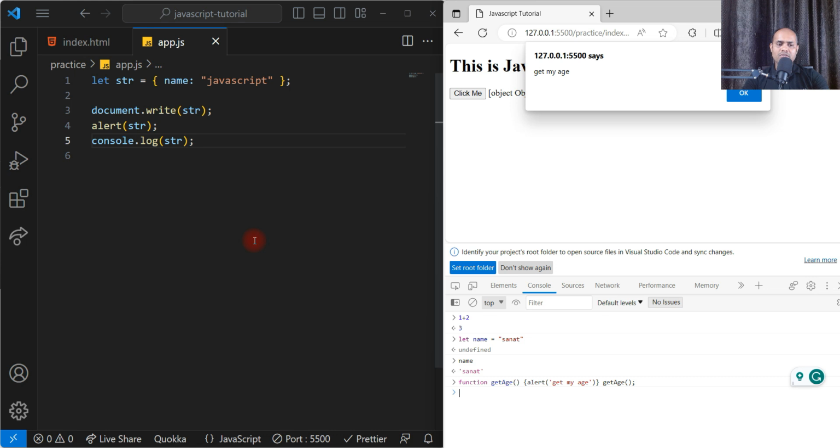So that was about whether we'll use document.write, an alert, or a console log. Always prefer the console log over these two, because whenever an object comes into the picture, console log behaves perfectly and document.write and alert don't. Okay, so that was about this video. Let's move to the next video.